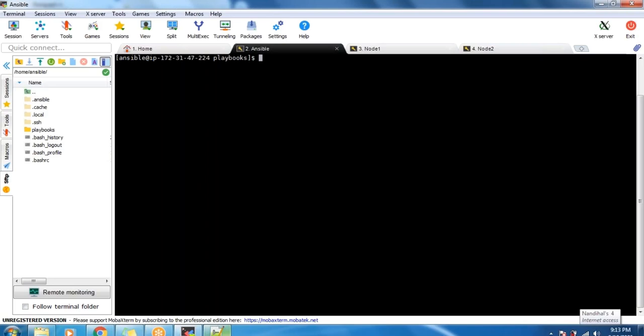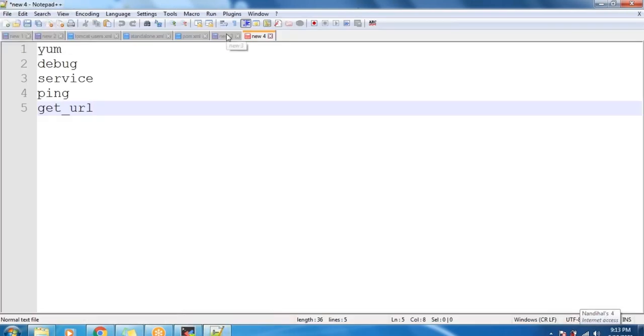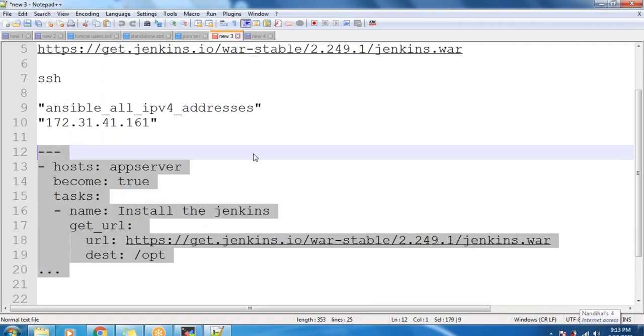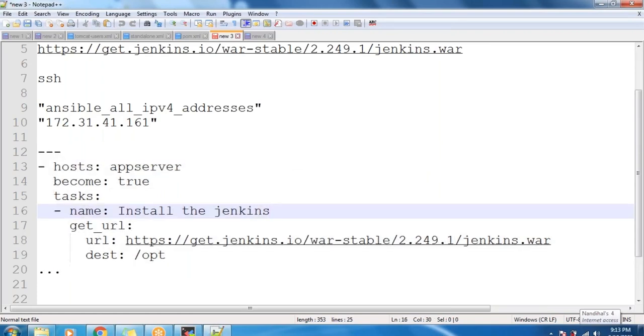Okay, take the same example only, guys. Yesterday we have done this installation. We have downloaded this Jenkins from the internet using the get URL module. Now I want to put a condition for this one.